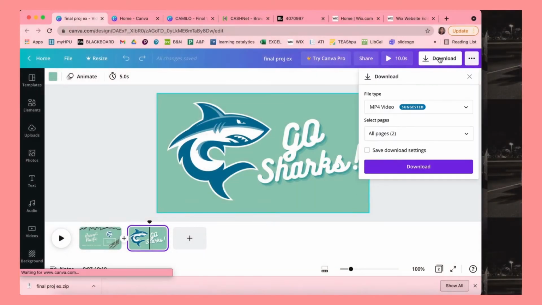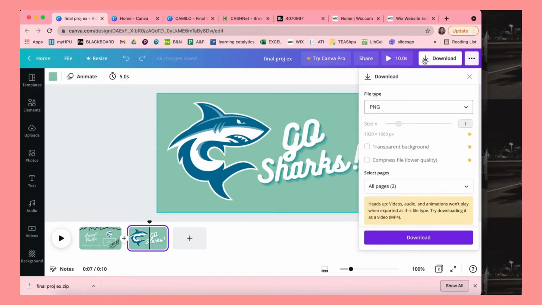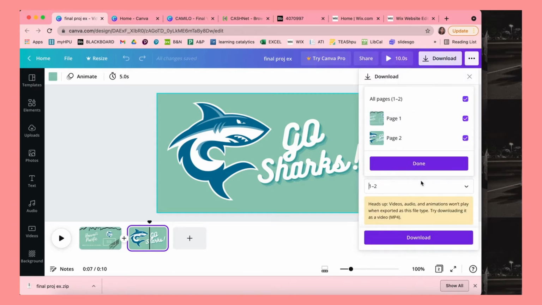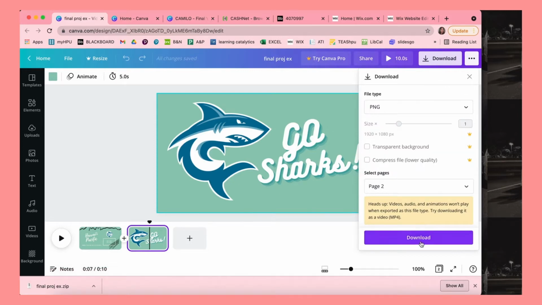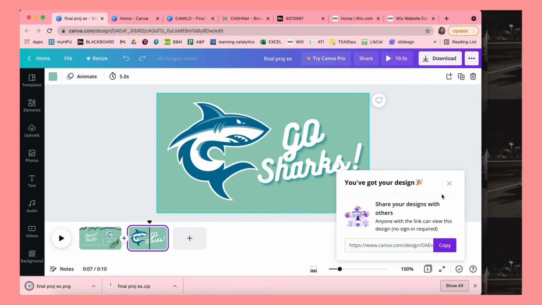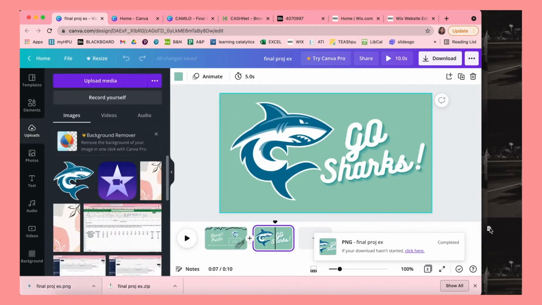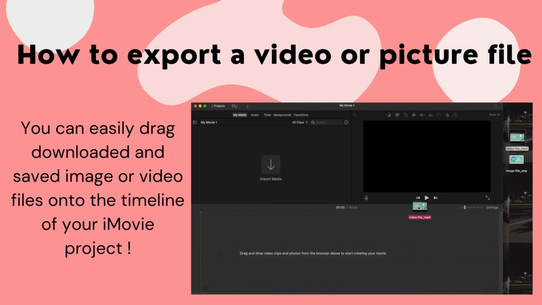To do this, you're going to click download on the upper right corner. Then you're going to select the page that you're going to download and determine whether or not you're going to save it as a PNG, which is recommended for images, or an MP4, which is recommended for videos. You will then drag the downloaded file onto your desktop and then drag it onto your iMovie timeline, which I will show you in this next slide.